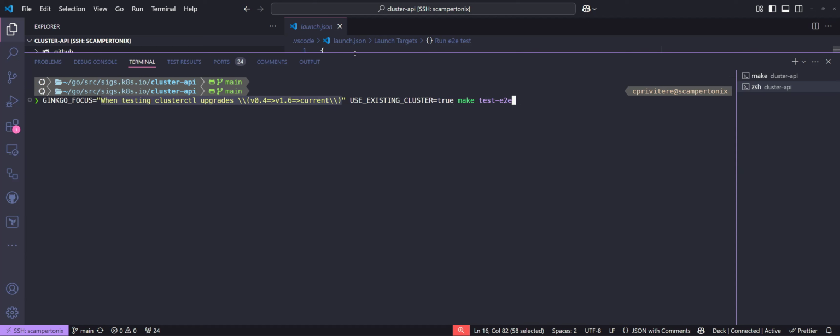And you can get those test names from this output here, right? Yeah. But you can also get them, like when testing cluster everywhere.